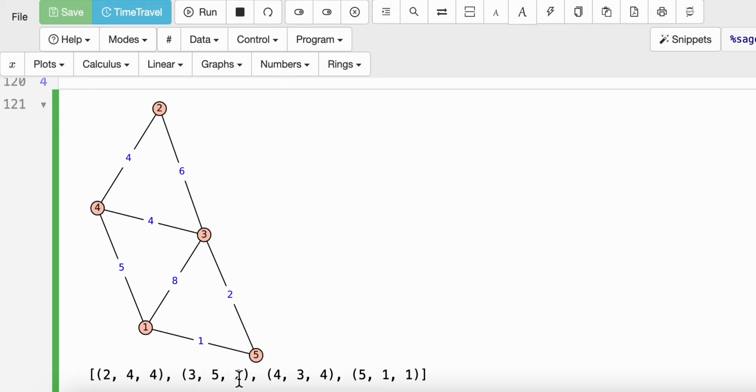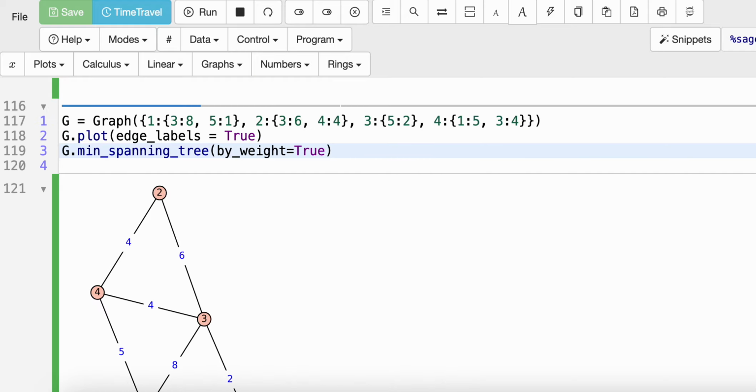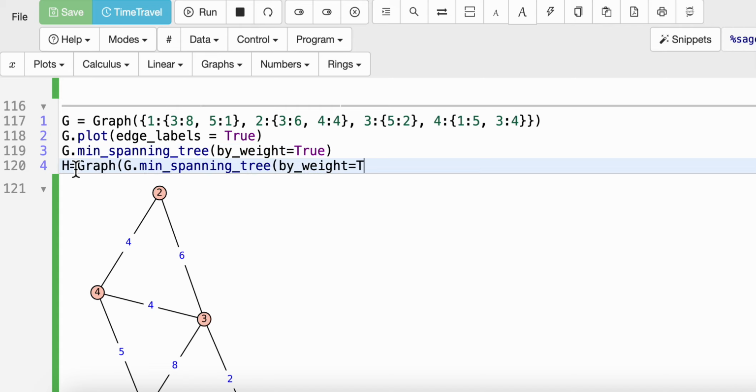So if instead of having the minimal spanning tree in this way by description, we want to actually see it, let's make a graph of it. So we're going to write here again, so this thing that we have here, G, minimal spanning tree by weight equal true, this is what we have here. And so we make a graph of it, and this is going to be the graph H.